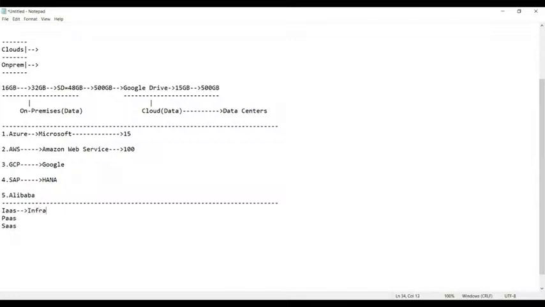So what is IaaS, guys? IaaS stands for infrastructure as a service. What do you mean by PaaS? Platform as a service. And then we have the third one, SaaS. This stands for software as a service.